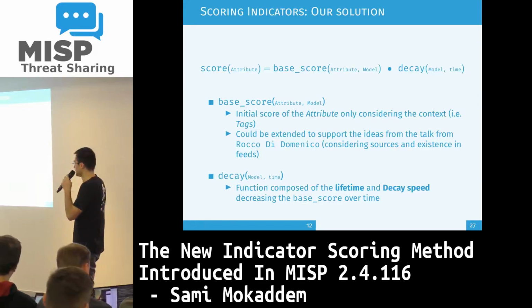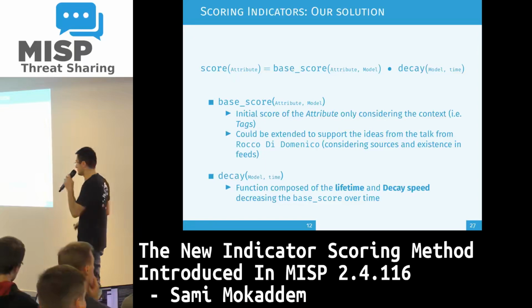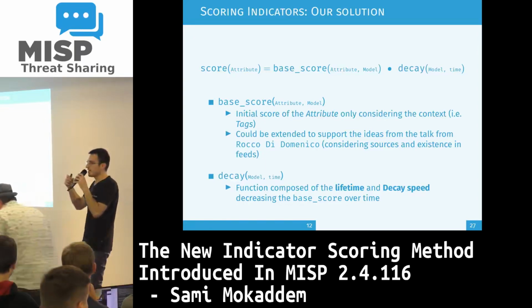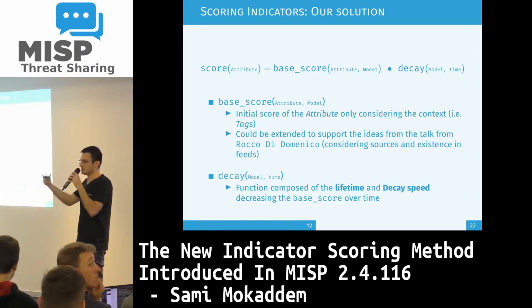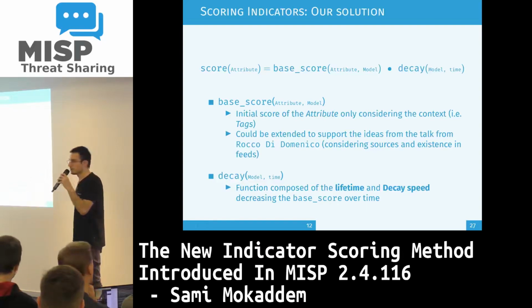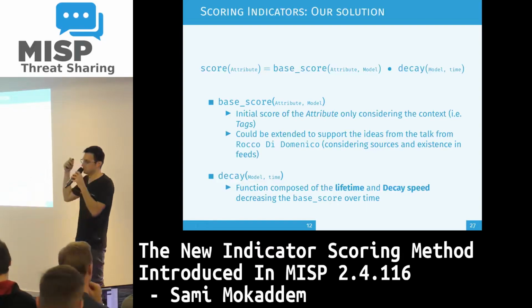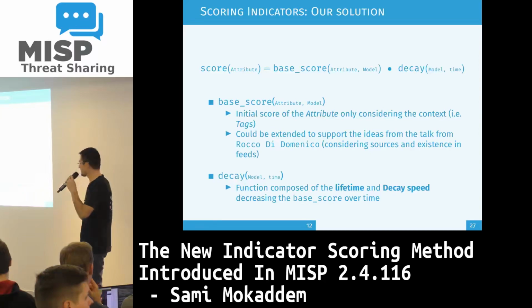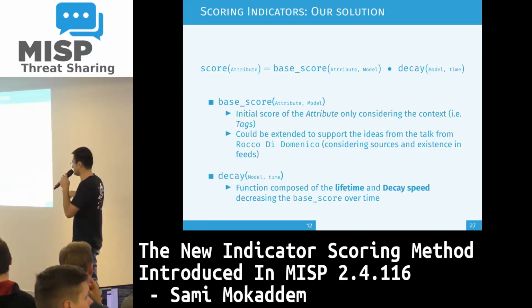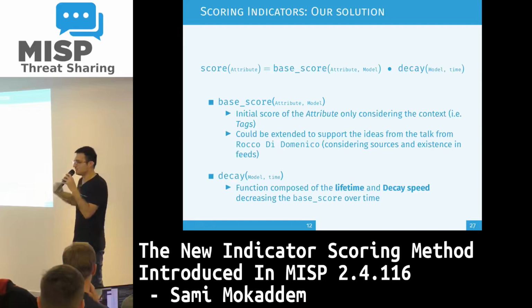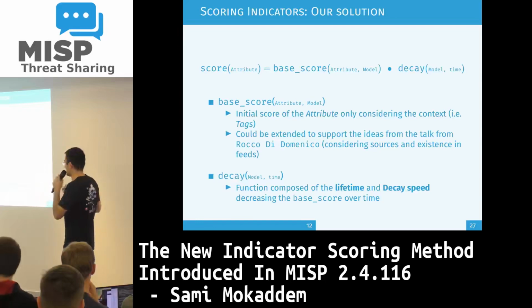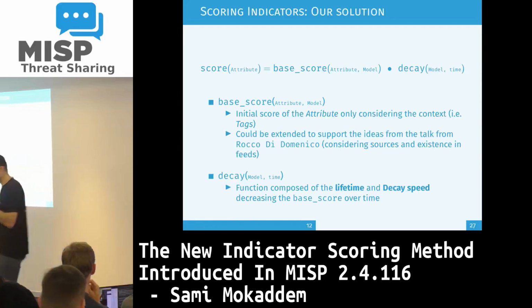And yeah, the second one, the decay. So the function that is reducing the score over time is just composed of two parameters. The first one is the lifetime, which depends on the attribute type that you set, but basically it's a way to express how long an attribute should be kept, or an IOC should be kept in the system. So you would say, I want it to be up for 3 days. I want it to be up for 1 year. And the second parameter is the decay speed. So at what speed the attribute will lose score over time.